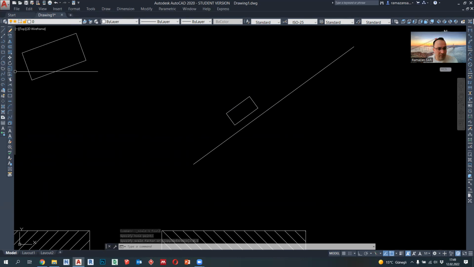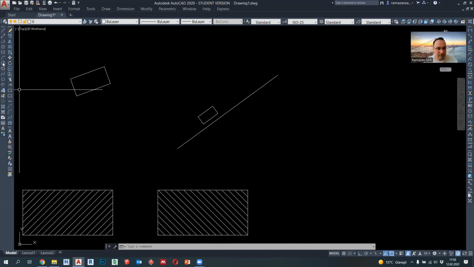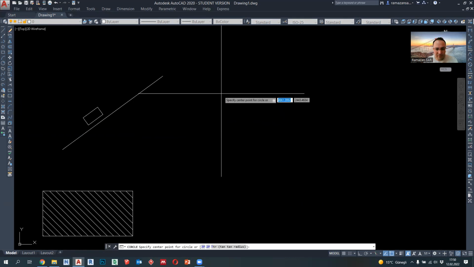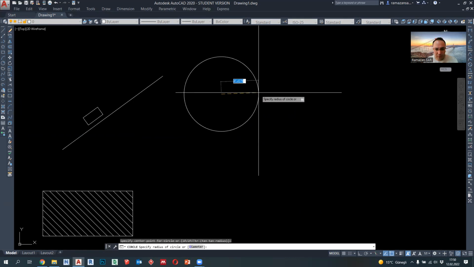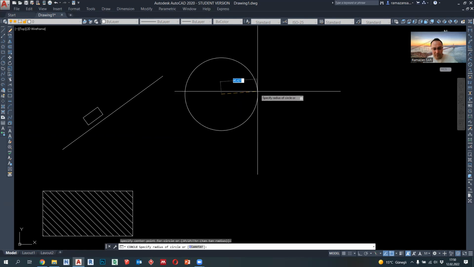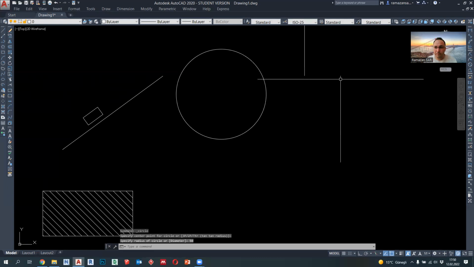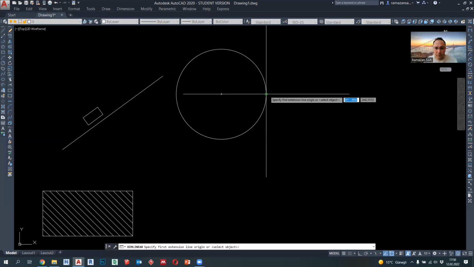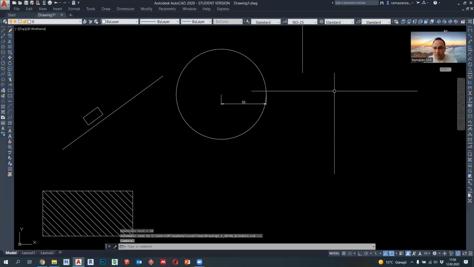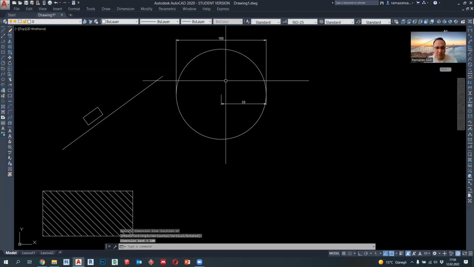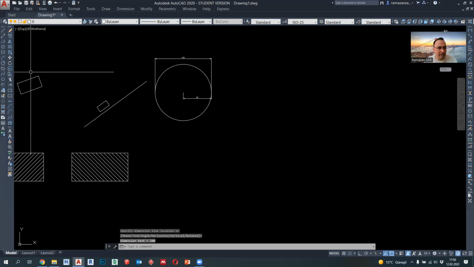What else do we have, and how to create a circle. For circle, it will ask you a center point, you see, and whatever you have input as a dimension, this will be the small radius dimension. For example, if we input 50 millimeter, then the small radius will be 50, while the big radius will be 100 millimeter, you see.